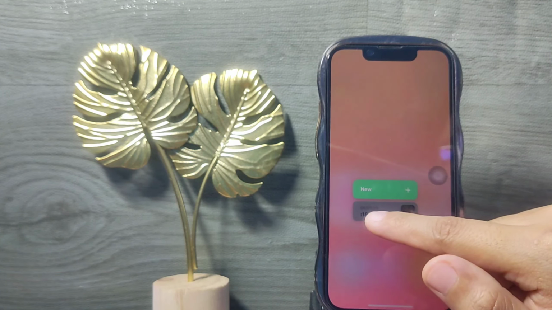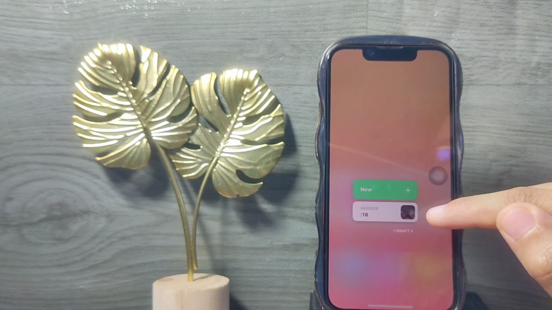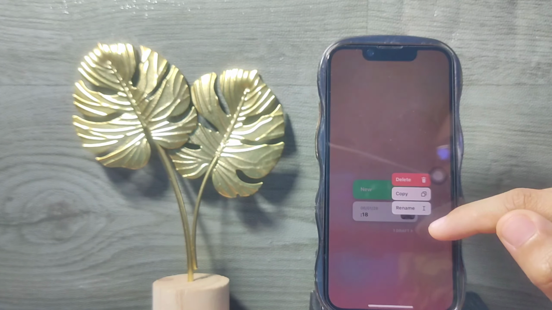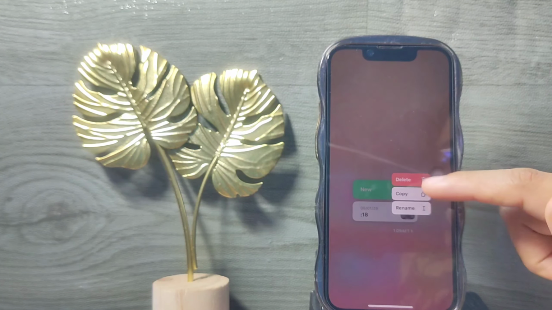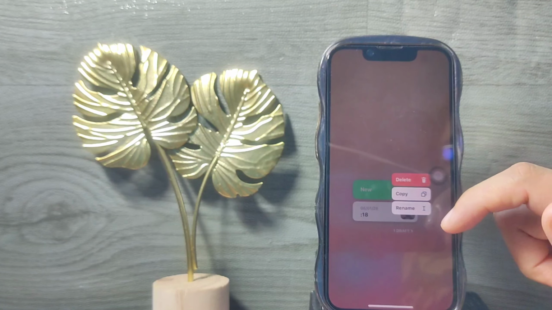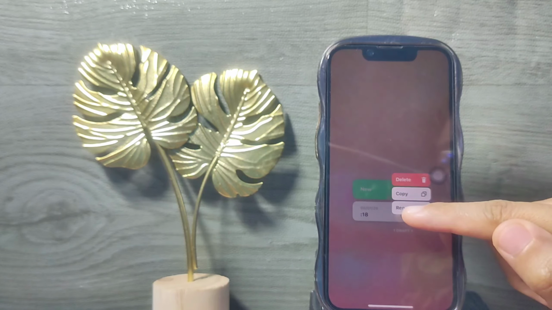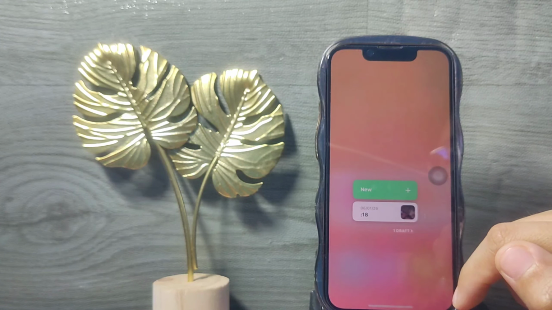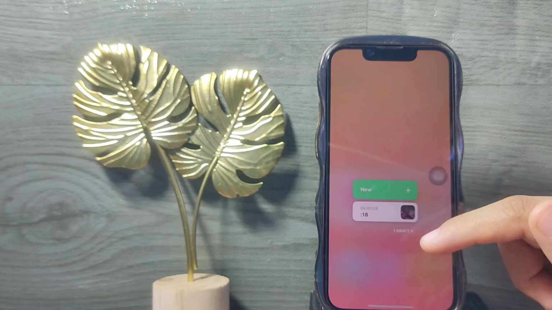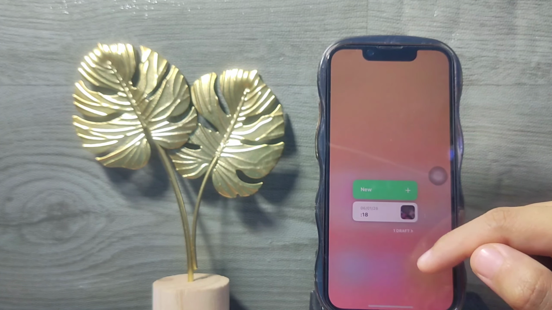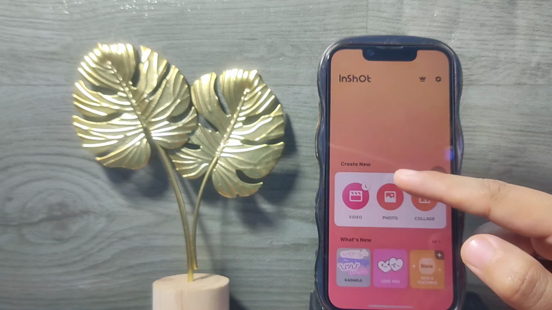For the Inshot, like this one, you just have to tap on the three dots icon beside it like this, and yeah, this is an option: delete or copy the edit from the video, or rename the video. So if you have added a photo in this Inshot, it will be a draft like this video.